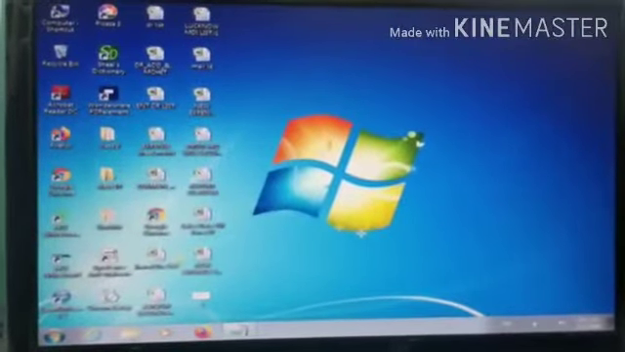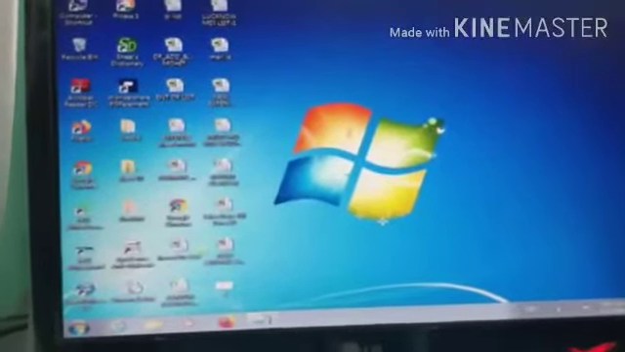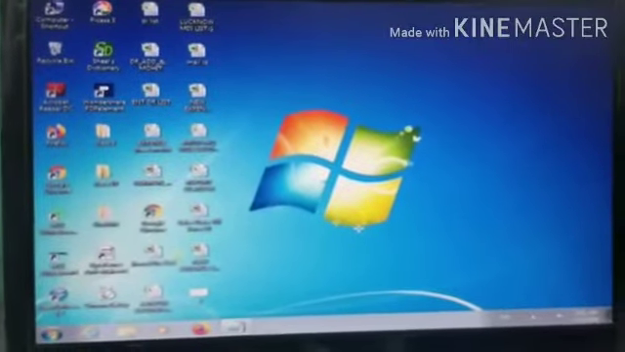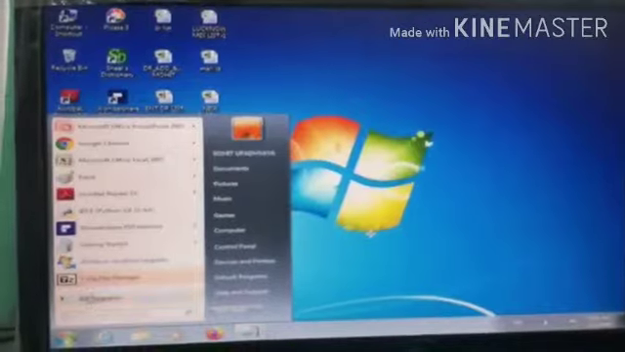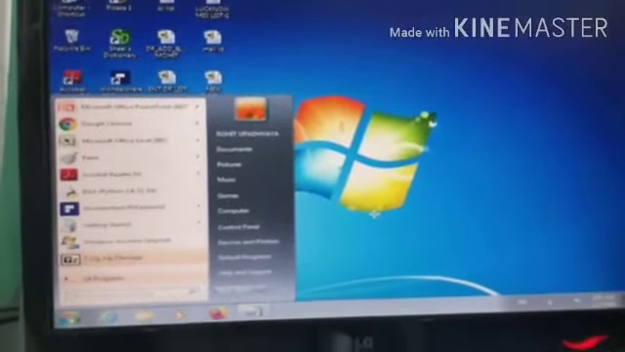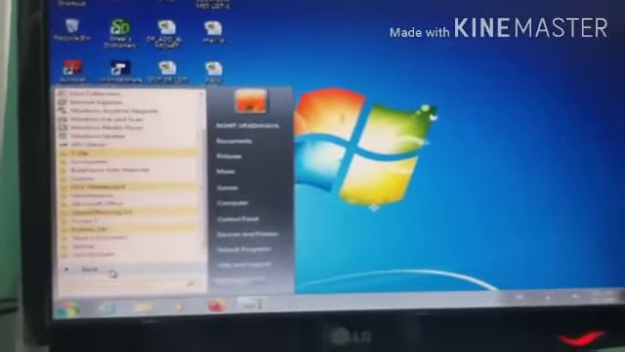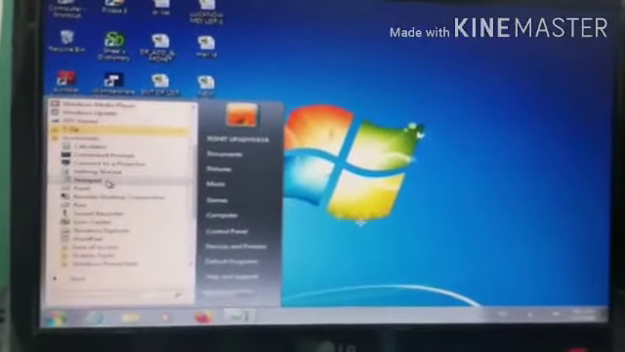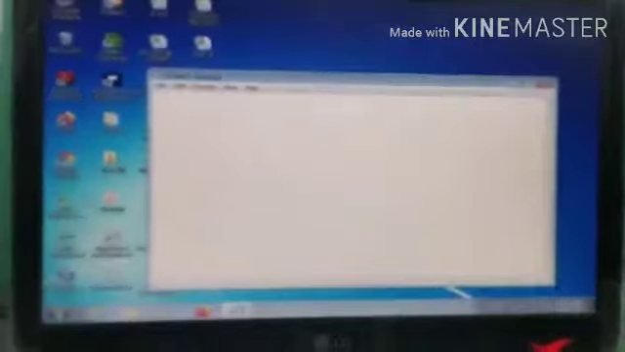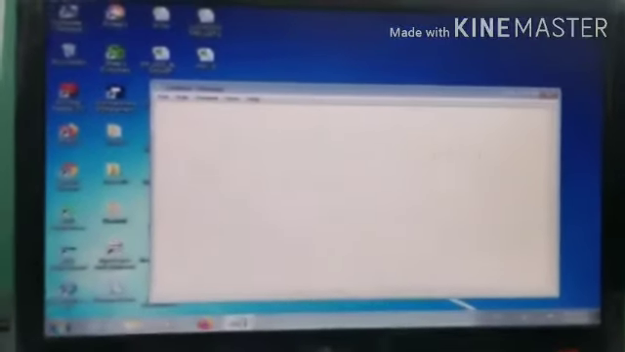To write the HTML document, first we have to open the HTML editor. We are using Notepad. How can we open Notepad? Click on the Start button, then All Programs, then Accessories, and from here we can click on Notepad. This is the Notepad where we write the HTML code.